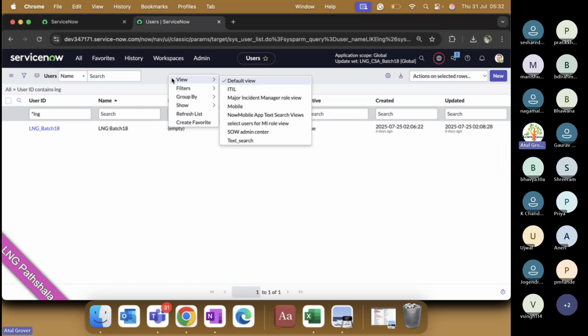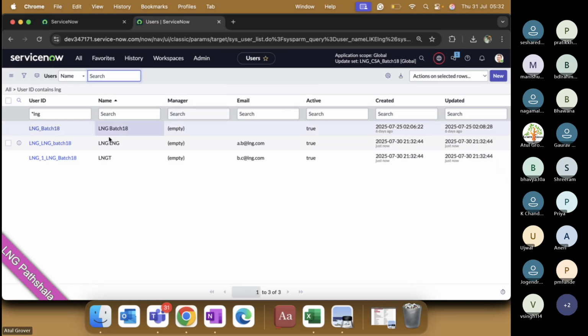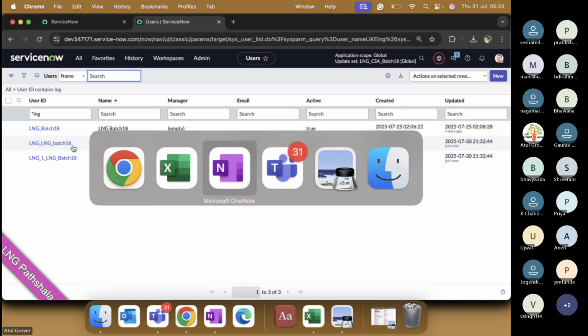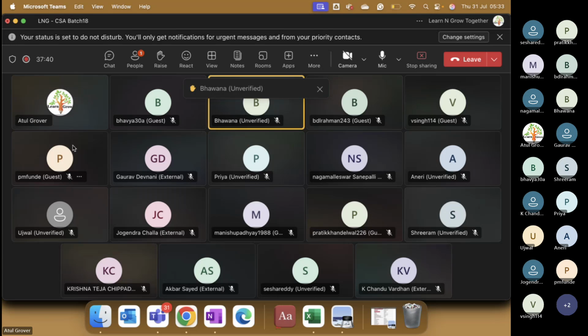Let's check this. ये दो रिकॉर्ड्स हैं जो हमने बनाए हैं। Everybody got it? Doubt, question, clarification. So we got it, what we have created. Go ahead, Bhavna.